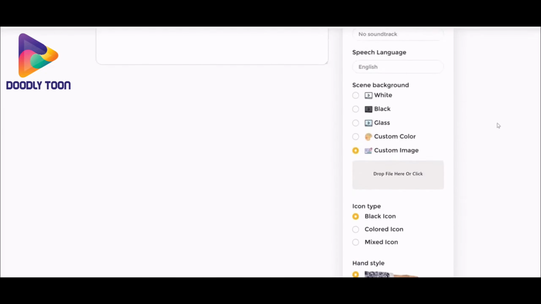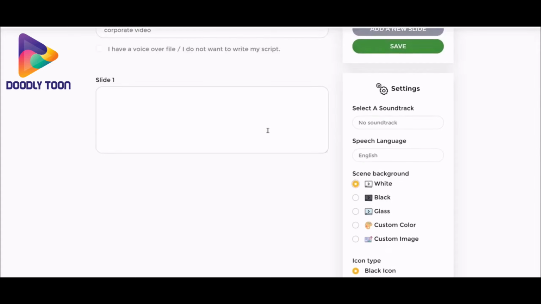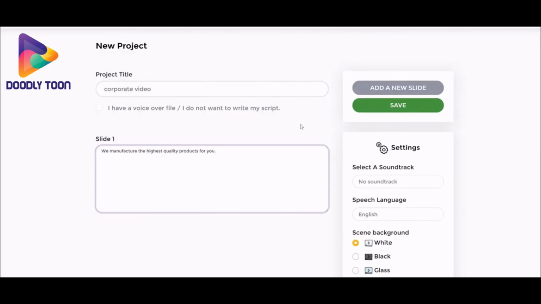Now, the key thing that I wanted to mention here is all of this is in this step, but it can be customized later on as well. So for instance, if we are to create a video for a corporation which sells, for example, baking supplies or food products, it's a food manufacturing company. So we can say we manufacture the highest quality products for you, and that would be the slide. Then what we can do is just click save.